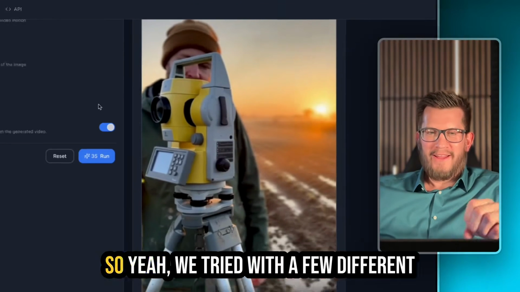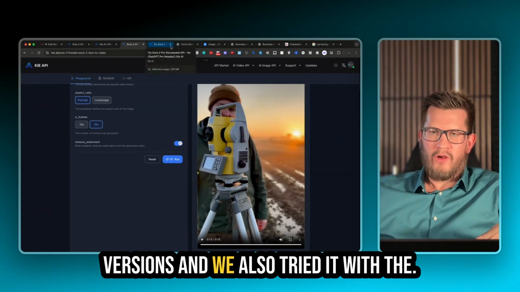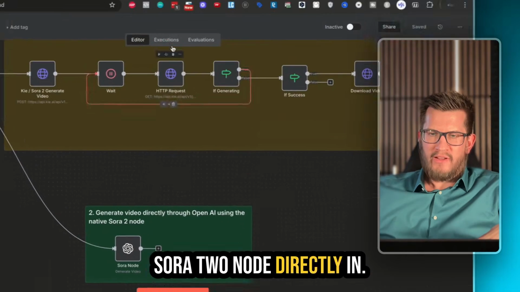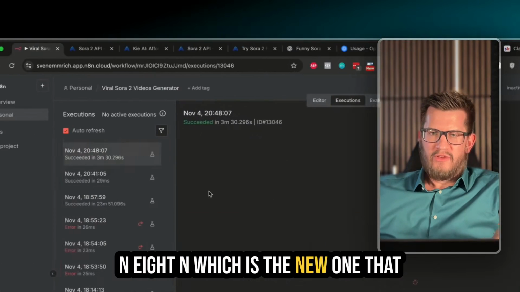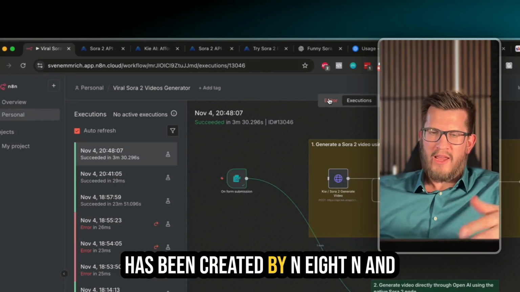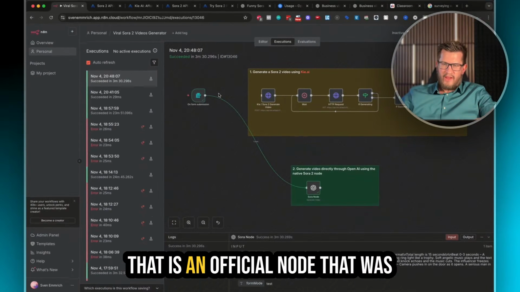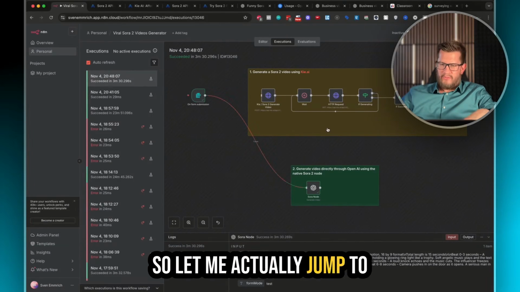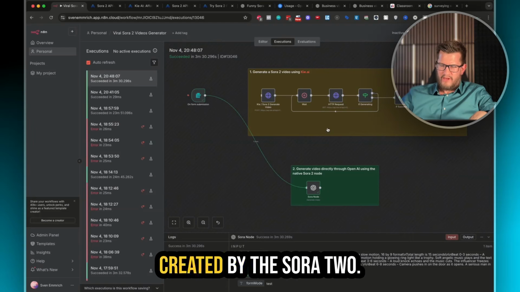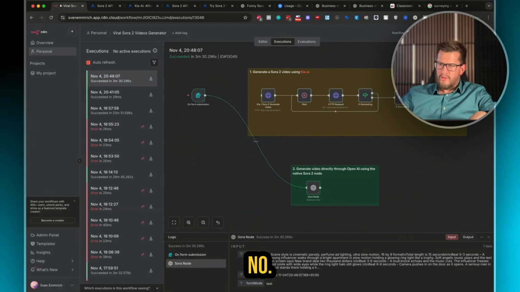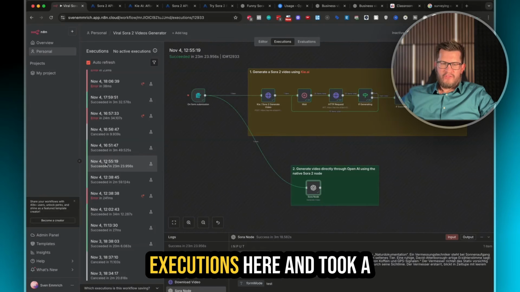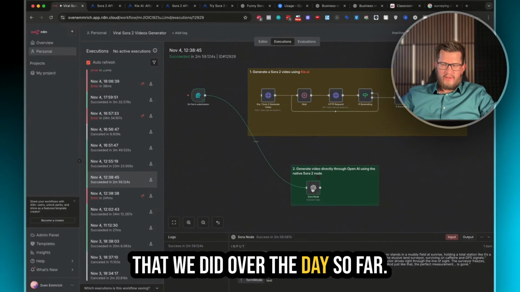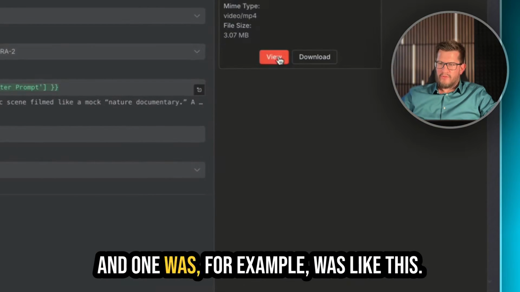Okay, so we tried a few different versions, and we also tried it with the Sora 2 node directly in n8n, which is the new official node that was introduced a couple days ago. So let me jump to one of the results created by the Sora 2 node. I went to the executions here and took a look at the original creations that we did over the day so far. One was, for example, like this.